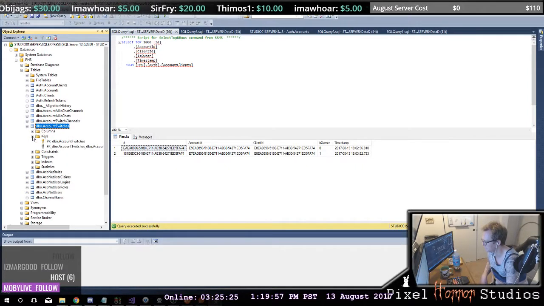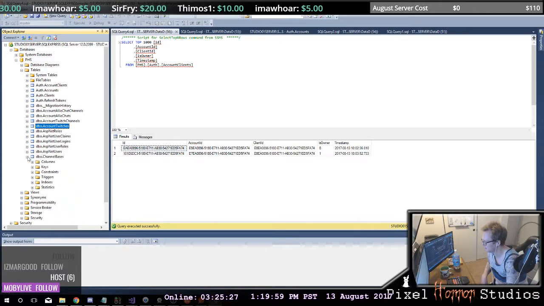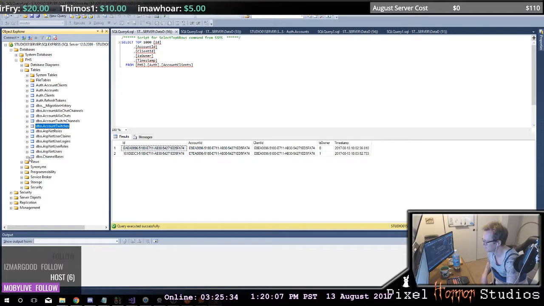Oh, but it's doing my... It still never made a Twitch channels like I thought it would. Hold on a second. Because it's not extending anything new, right? But do I want it in a separate table?